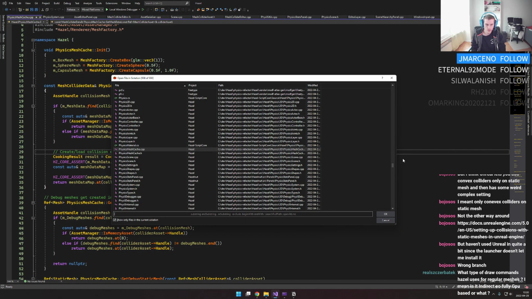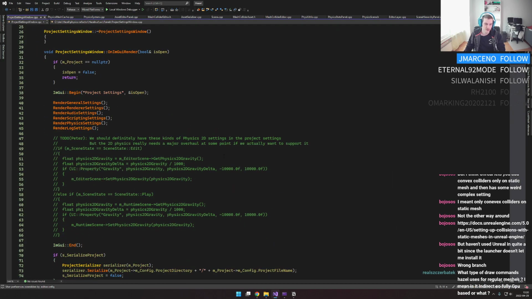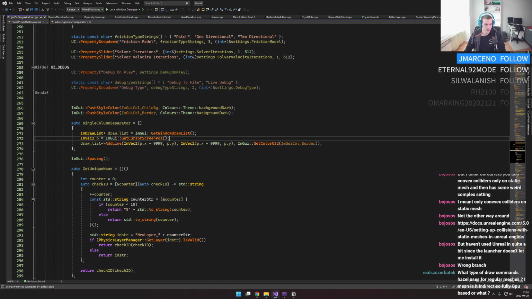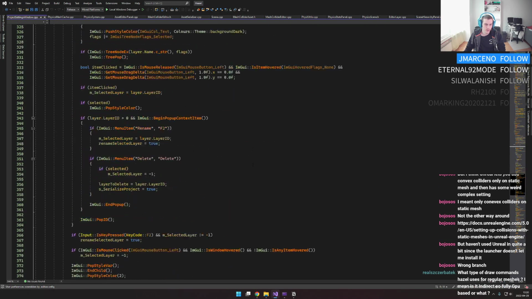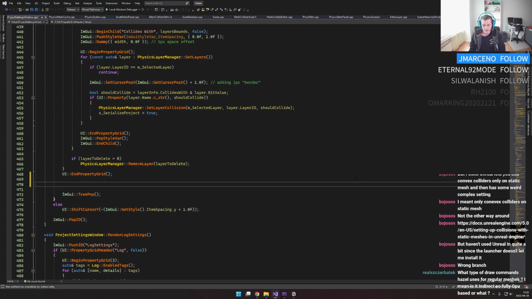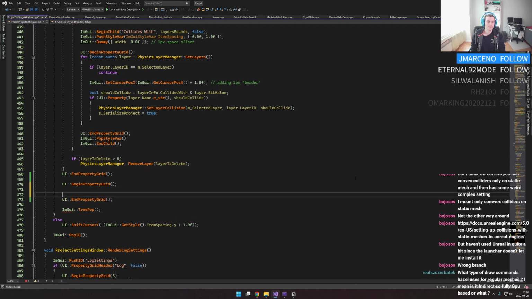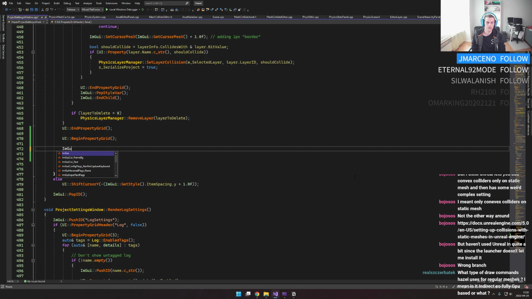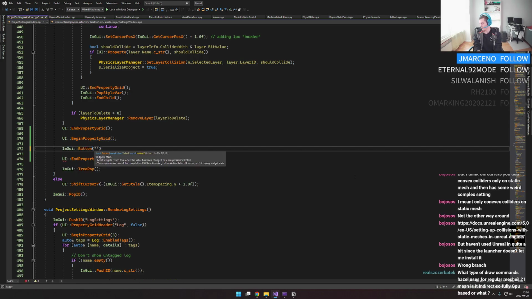If we go into project settings, let's have it be here. We'll do a new property grid, and we'll have a button. Clear collider cache. Or rebuild, maybe. Yeah, let's call it rebuild.